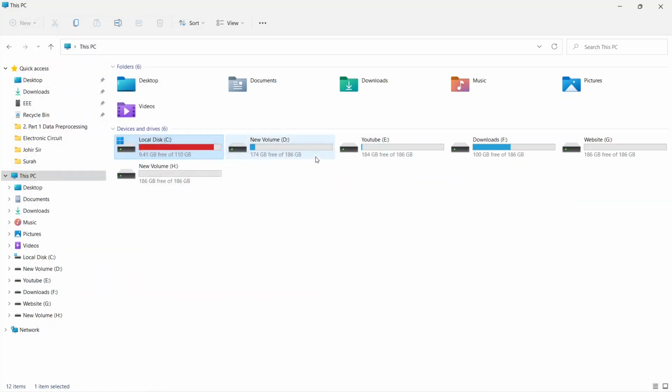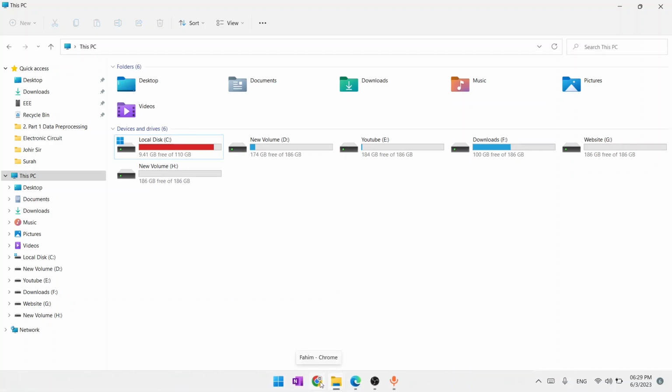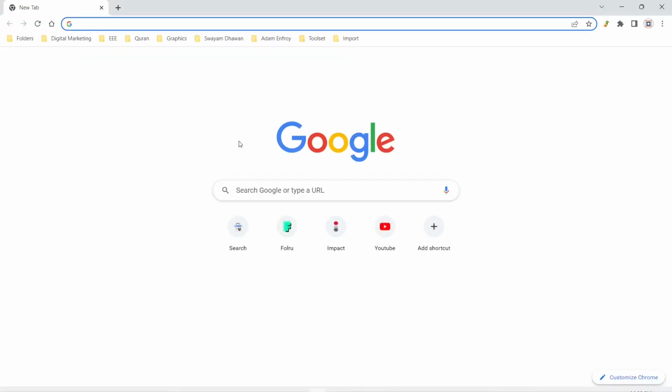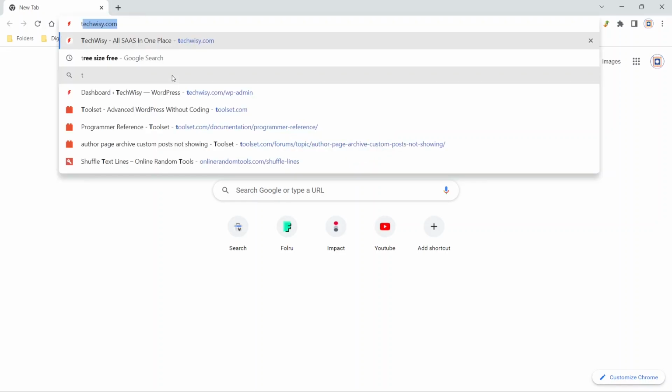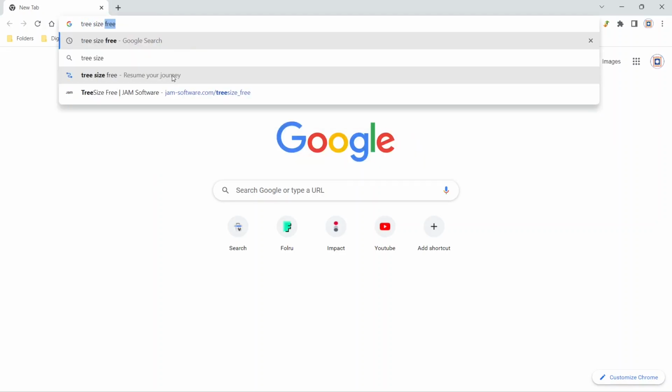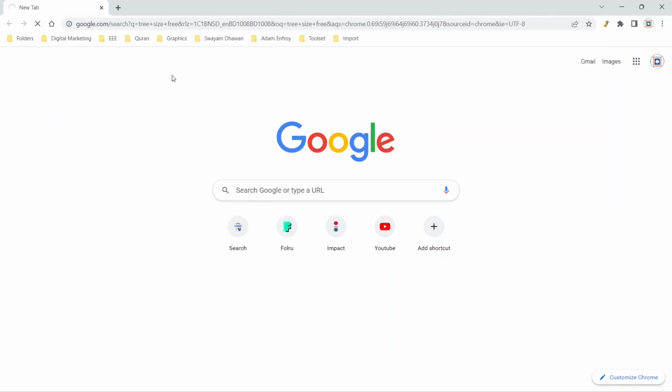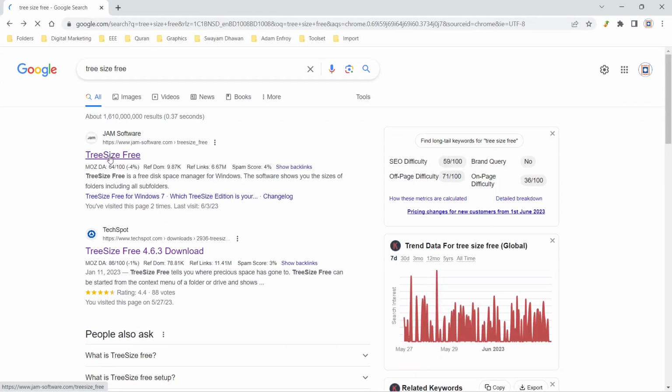Now let's move to the fourth way. And this is the most powerful and efficient. Now we will need a third-party software. Don't worry, the software is totally safe. So to get that software, just go to your browser and then type FreeSize 3. Click on the first result.